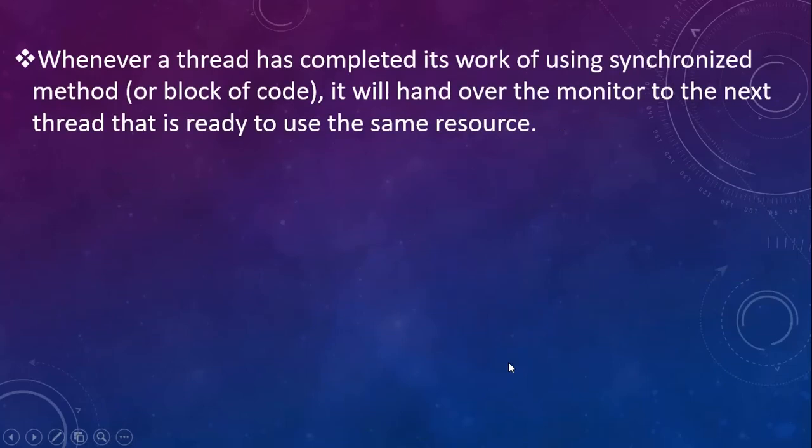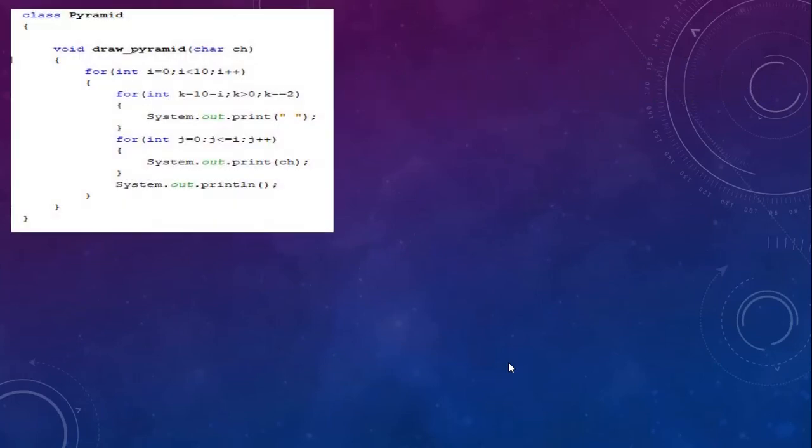Whenever a thread has completed its work using a synchronized method or block of code, it will hand over the monitor to the next thread that is ready to use the same resource. Now I will show you one example.